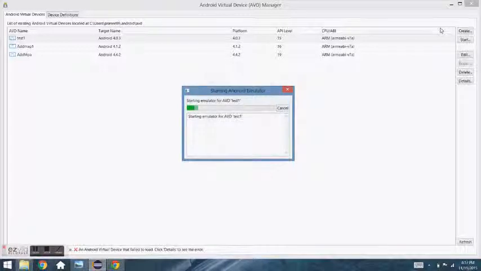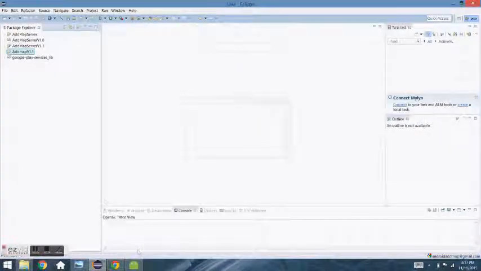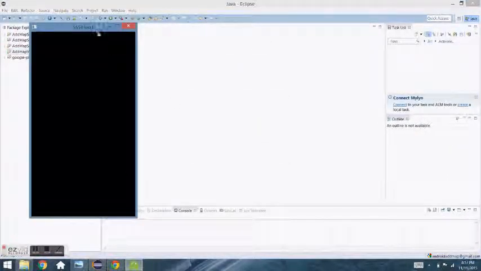So it opened a launcher. I'm just closing this window. So the launcher is here. This is the launcher. It's going to take like 3 to 5 minutes for the basic emulator.